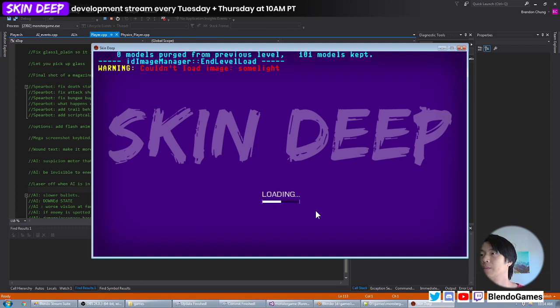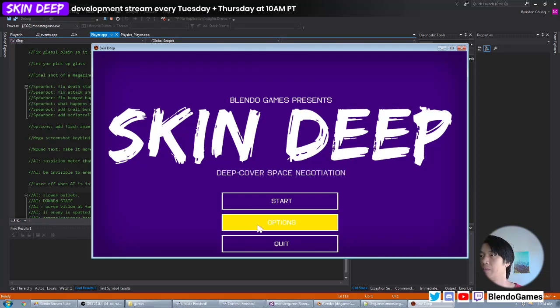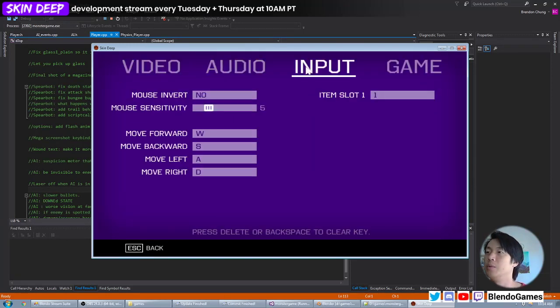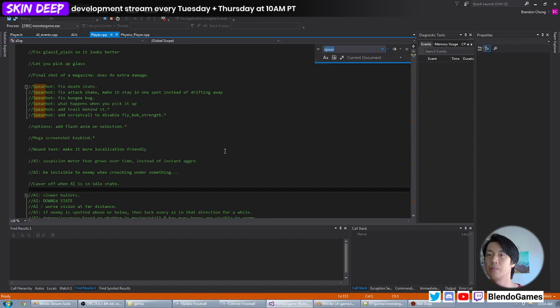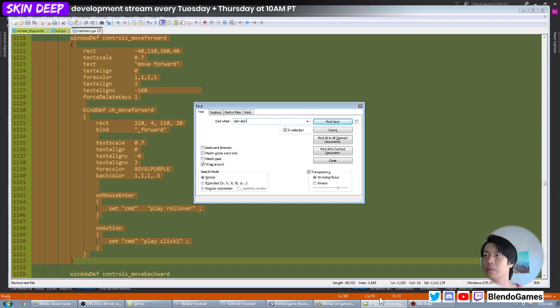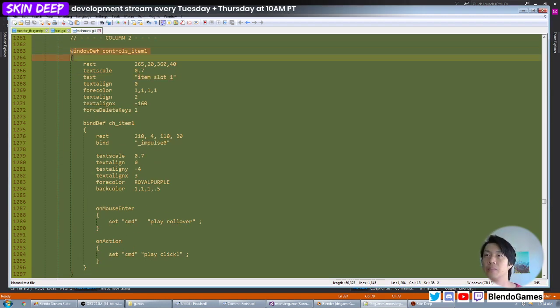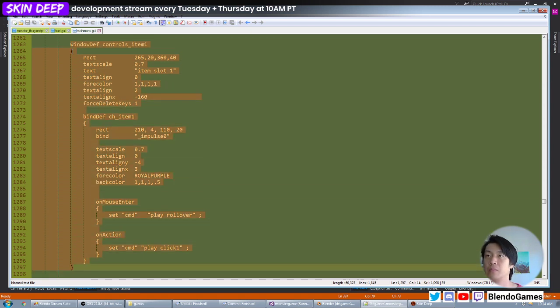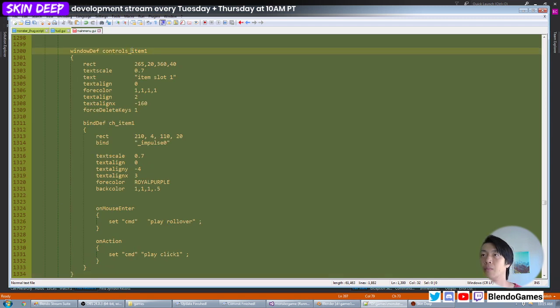Gonna do this. I'm just trying to load up the main menu right now. All right, input. Okay, item slot 1. Oops. Controls, mega screenshot.